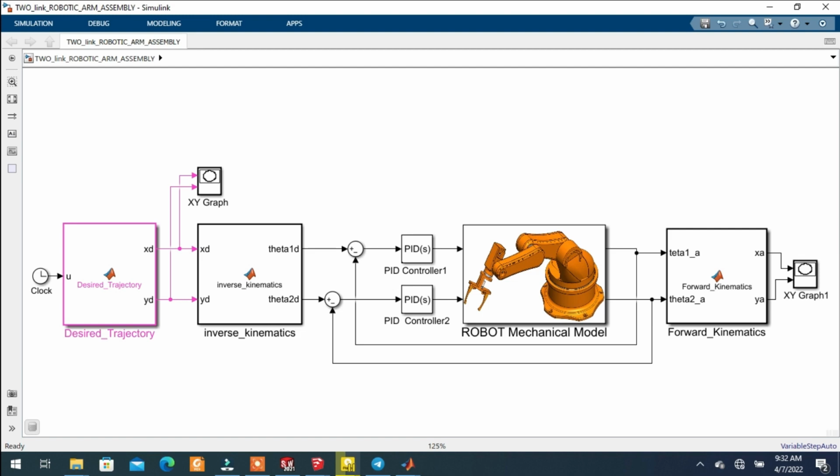As you can see from the control diagram, there is a clock signal that gives us a time variable to determine the desired trajectory of our robot in time. The desired trajectory is in a plane, since it is a planar robot, so it gives us two variables as an output, xd and yd.